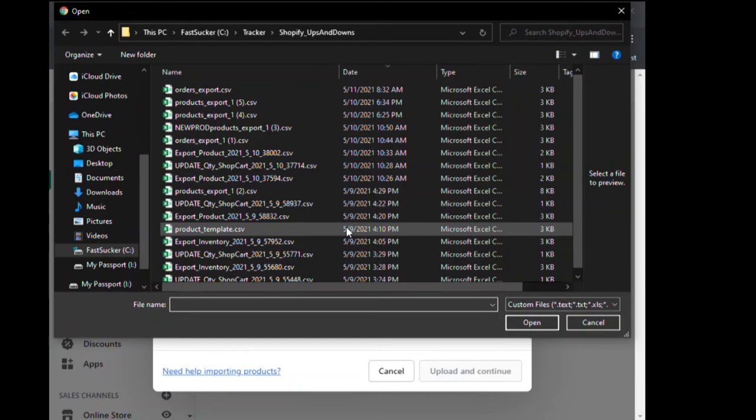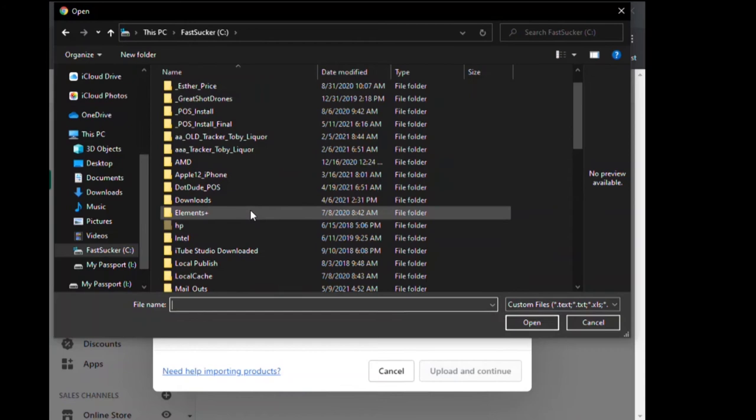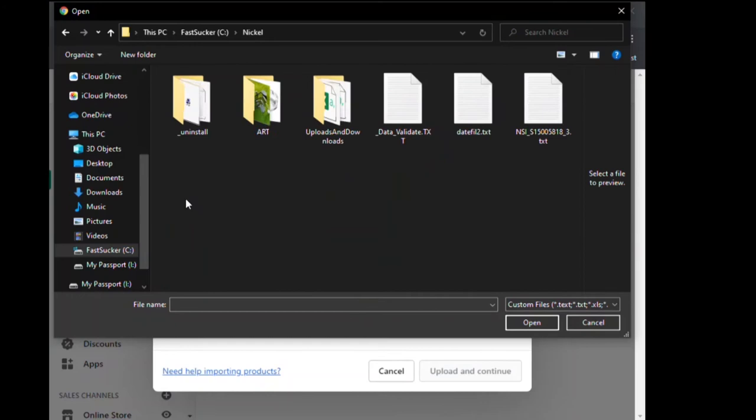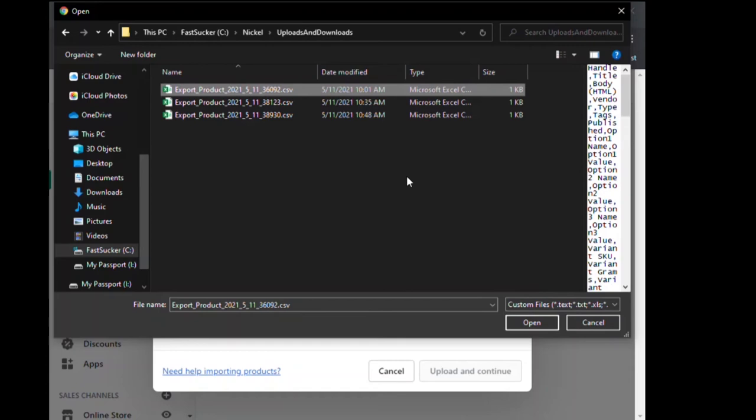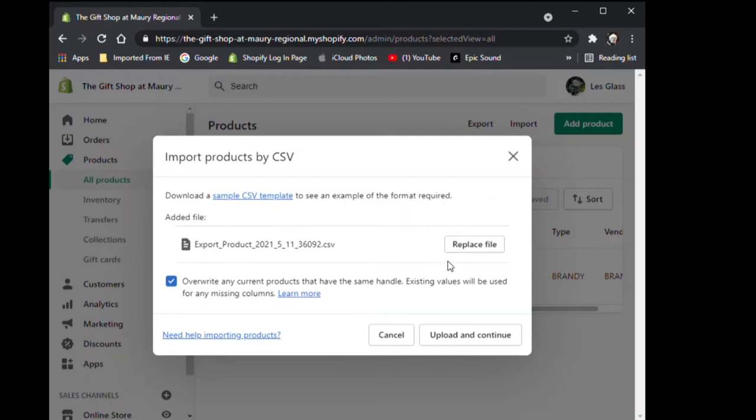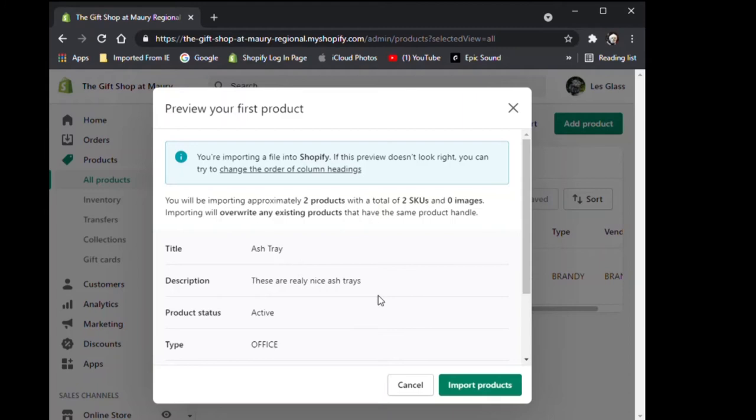We will go in to our Nickel program. Where are you, Nickel? There you are. And remember we created the up and load down file? Okay, now here's the example of what I was talking about. The one with the highest number is the latest one. So 9-2 is the highest number. I created three of them to show you this. So this is one we want to import. You just click on it and say open. And it's in there ready to be placed into your Shopify. Upload and continue. It gives like a little picture of what it's going to look like for you.